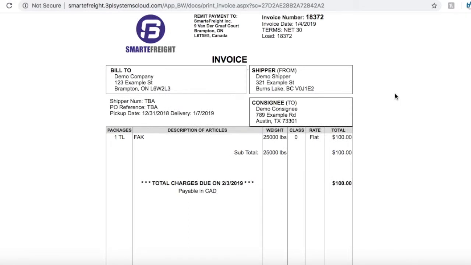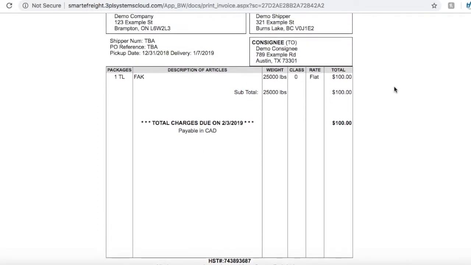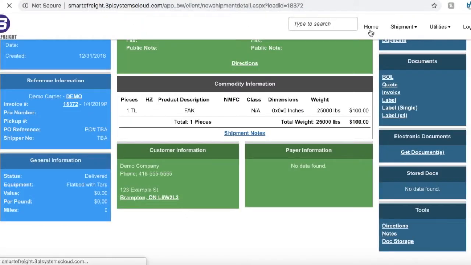So let's check out the invoice. So this would be the same as the original document that you would have received, and you can refer to this at any time.